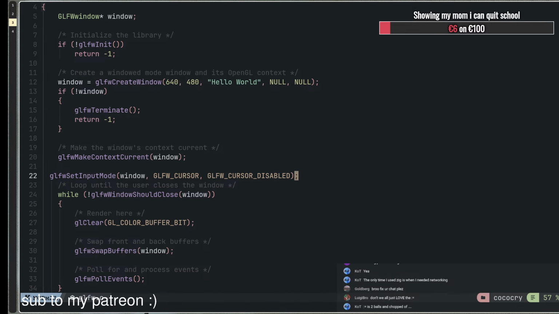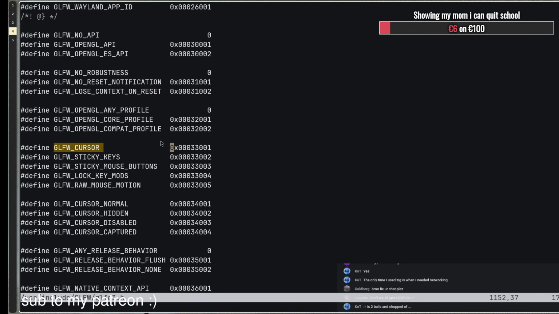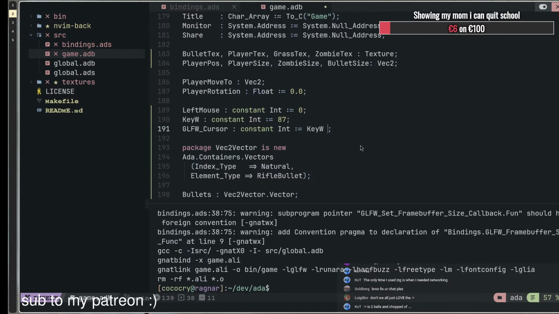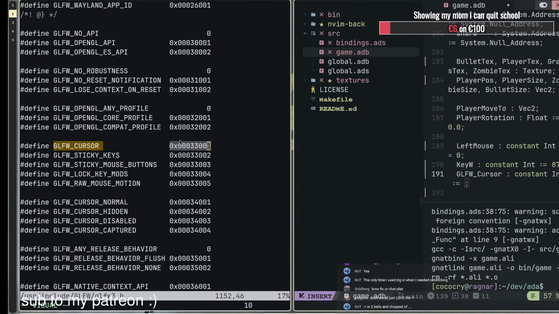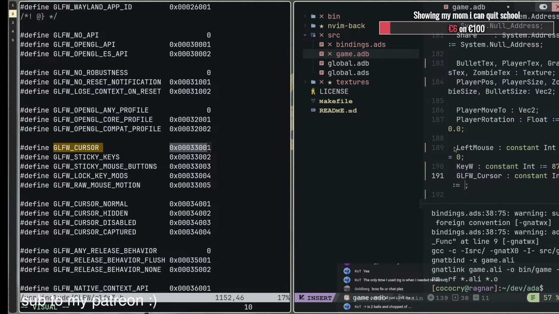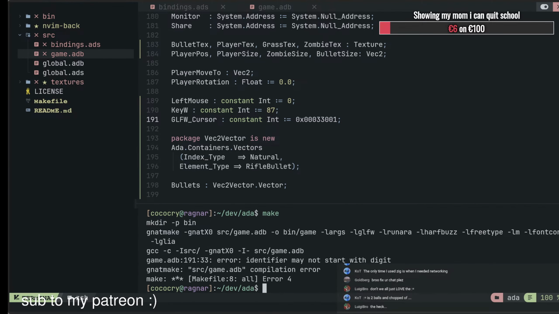Oh my god, man. What's your problem? Okay, why can't I copy that choice? Are you telling me I need to do that 0x 000330001? I don't know if you can even do that syntax in Ada. No. Identifier may not start with digit.